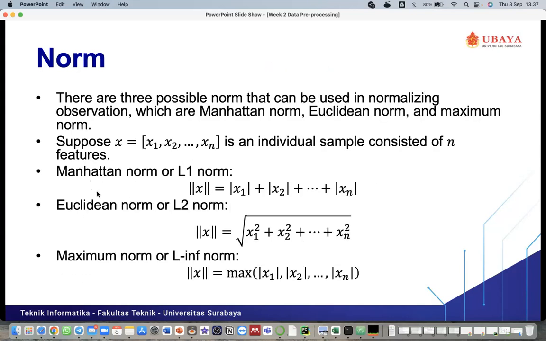So we have three formulas to calculate the norm of X. We call it the norm of X. We have three normalization methods: Manhattan normalization, Euclidean normalization, and maximum normalization. Suppose X equals X1, X2 to Xn is an individual sample consisting of n features.